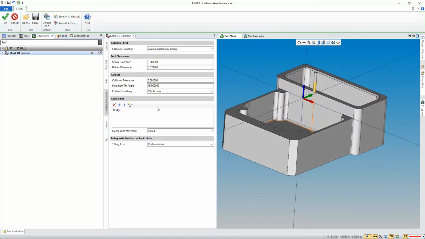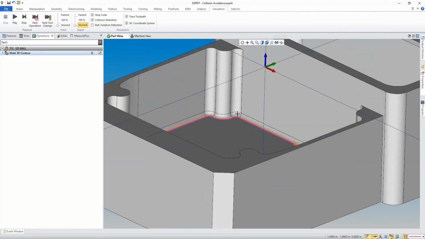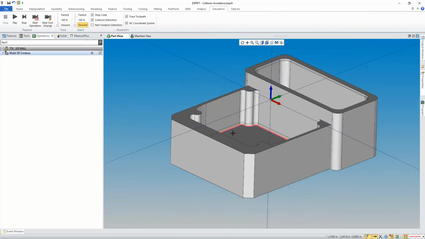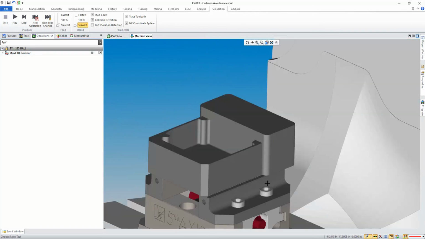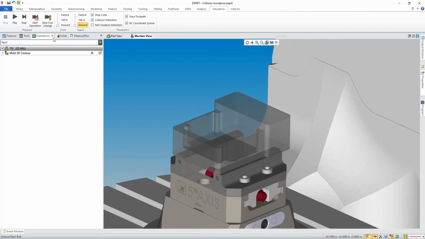You have a rapid links here, and then you have this other rotary axis position on rapid links, prefer side or shortest movement. I'm going to leave it to prefer side. I'm going to click OK. ESPRIT's going to recalculate the tool path. As you see, the tool path moved a little bit because it tilted that tool. So let's watch this now. I'm going to bring the transparency down some so we can see that holder being avoided.